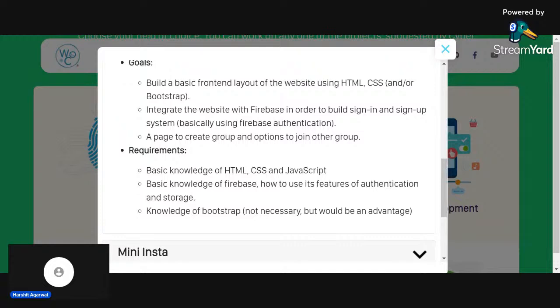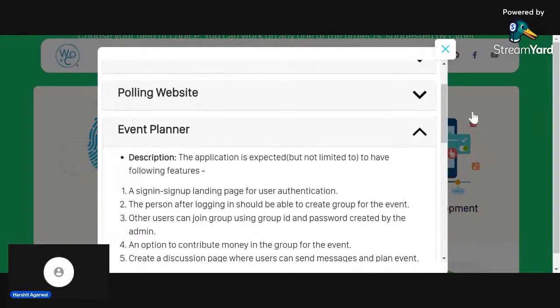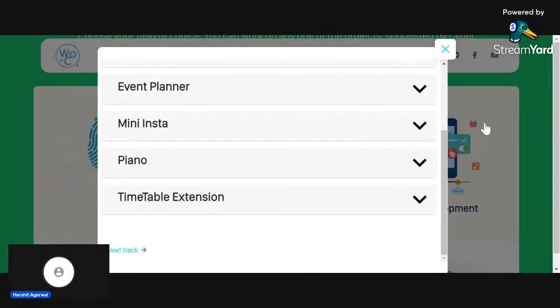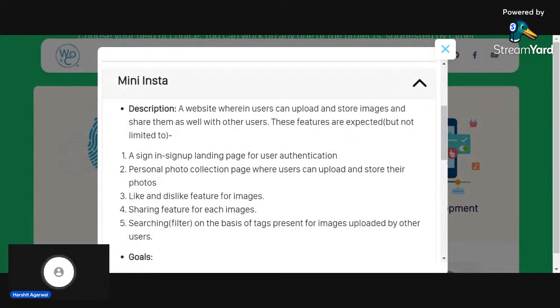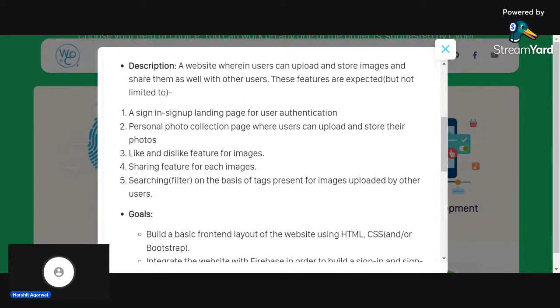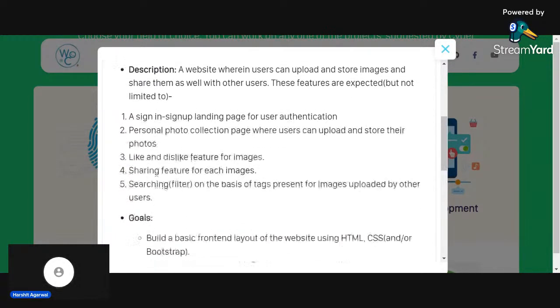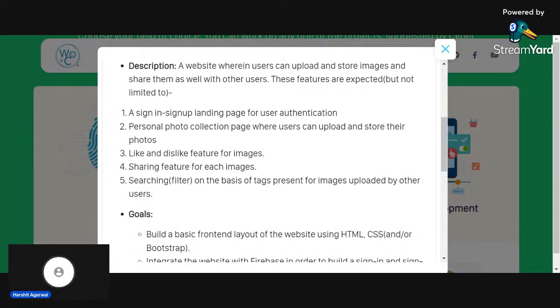So you can use that as well. Next, there's a mini Insta, basically a social media platform, but not on a very large scale, on a small scale for beginners. Where you can upload and store images and share them with other users.